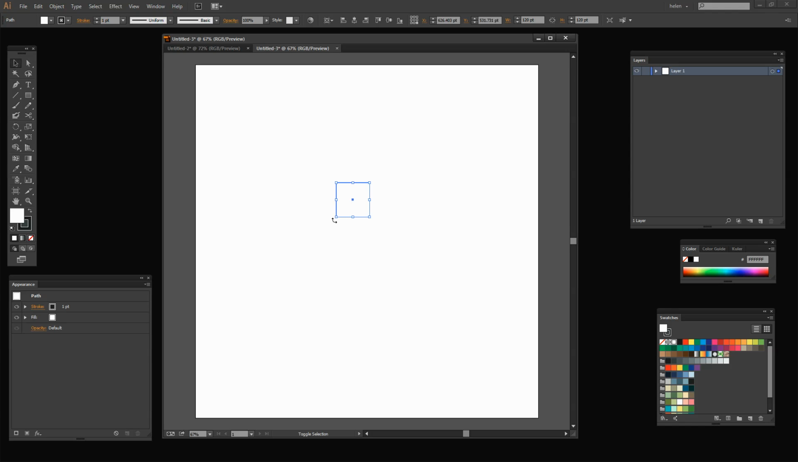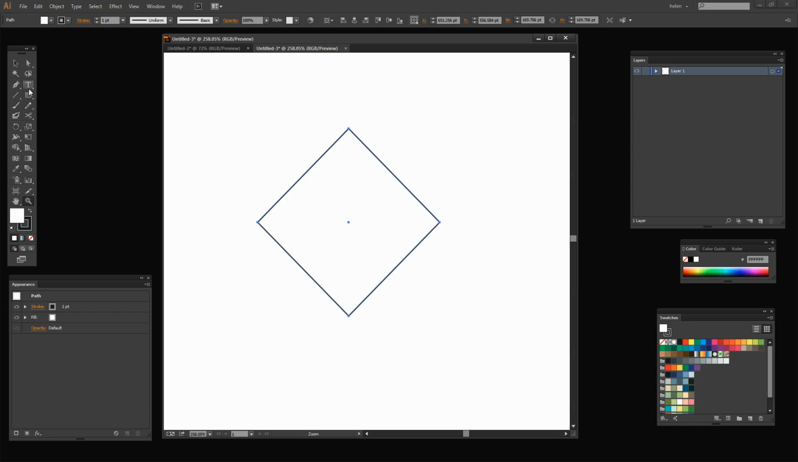I'm going to hold Shift as I rotate it because that limits the rotation to multiples of 90 or 45 degrees, and I want this to be rotated 45 degrees. Let's zoom in on this shape for now, and we're going to get the scissors tool here.